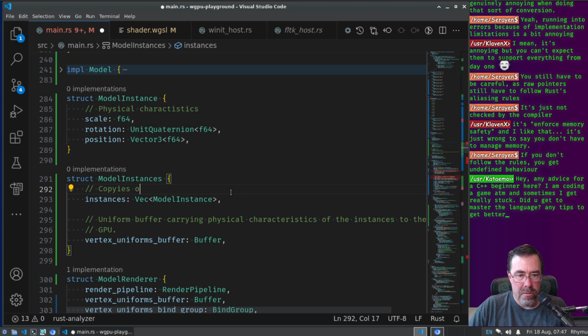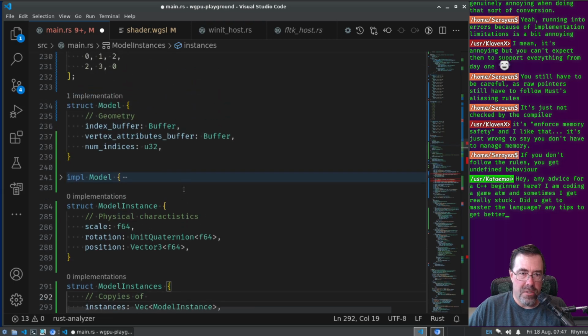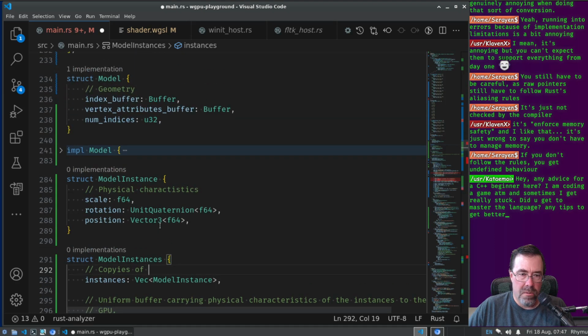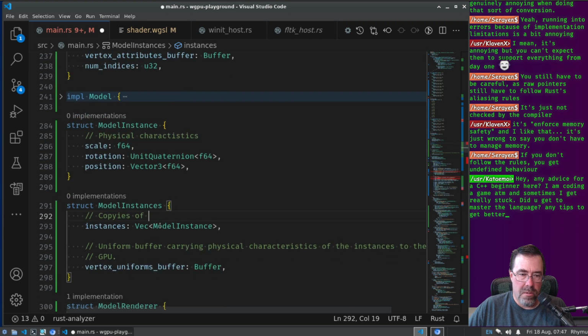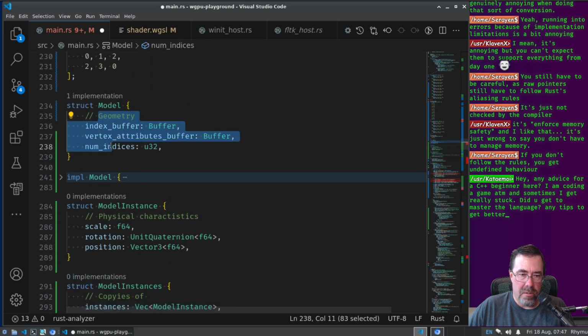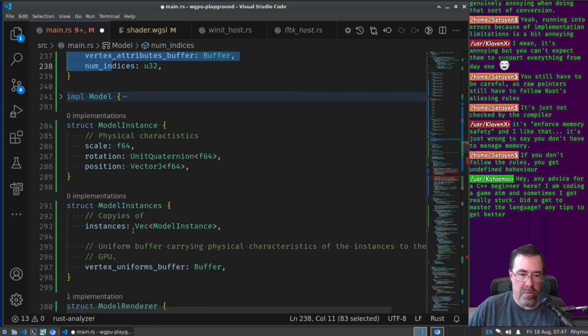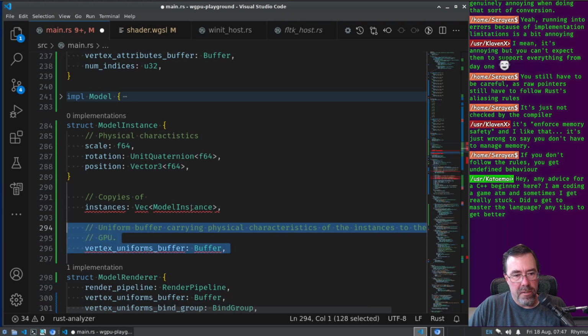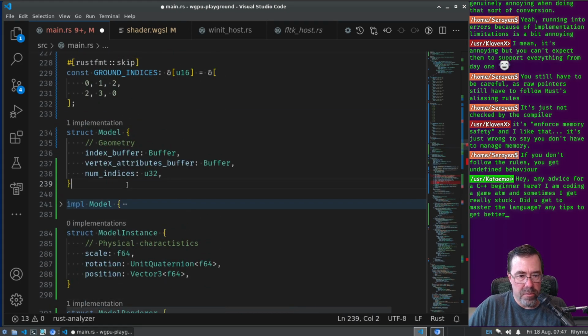Copies. Maybe instances actually goes with the model. Yeah, I'm starting to think this should go into here. Because why not? There'll be a one-to-one correspondence anyway. Yeah, okay. I think that makes sense. That should move into here.